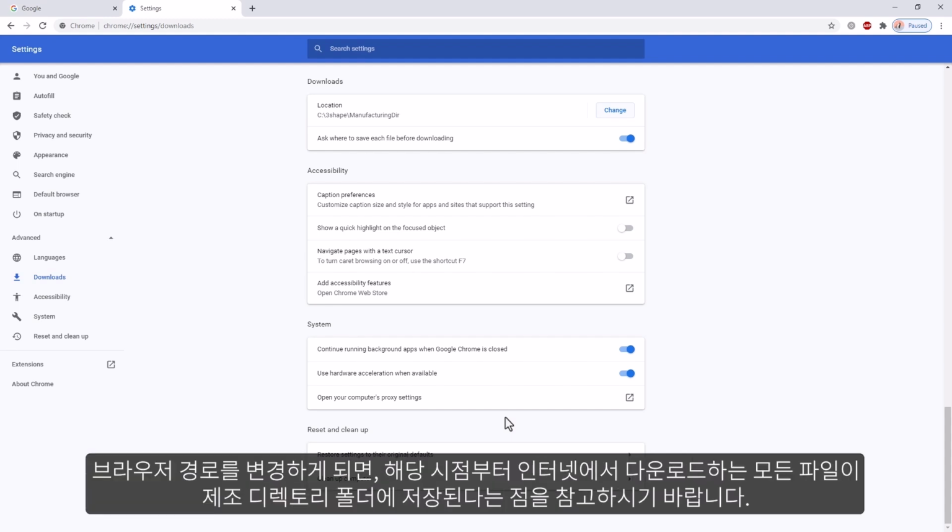Please bear in mind that changing the path for your browser means that from now on, all the files you're downloading from the internet will be saved in the manufacturing directory folder.